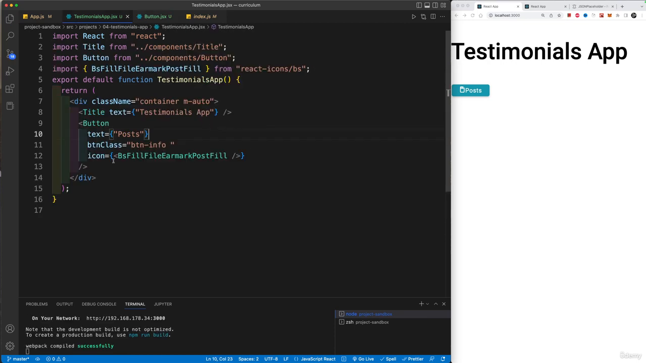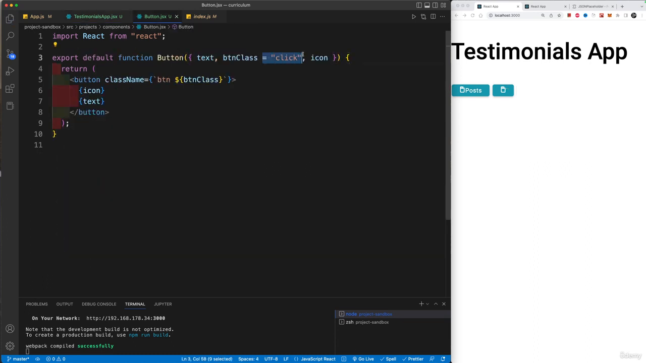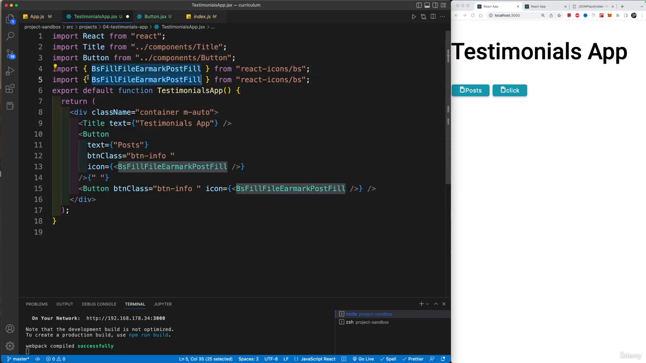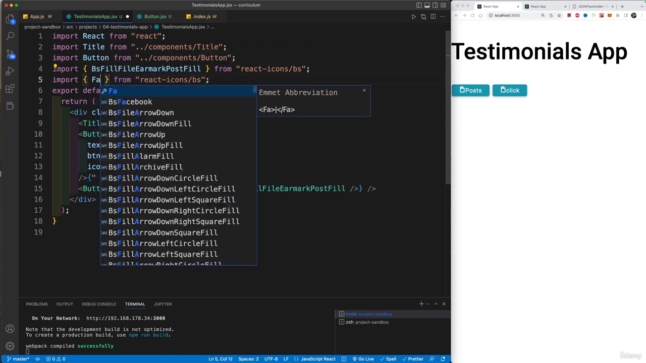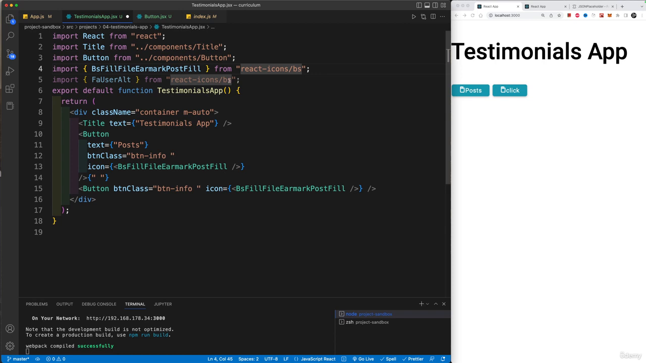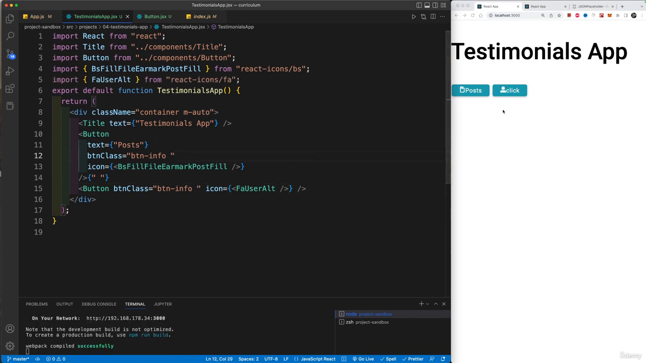As you can see, if I copy this button and remove the text from here, it's just going to say click. Okay, but I want to change the icon from here, so I'm going to copy this icon, the import I mean. I'm going to replace it with FaUserAlt, and this is going to come from FA. So FA, and also copy this and replace it in here. I'm going to have here a user.